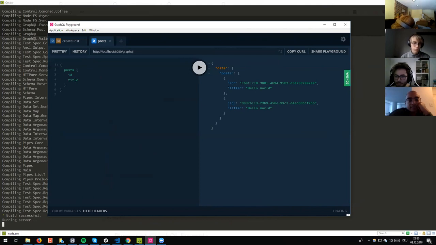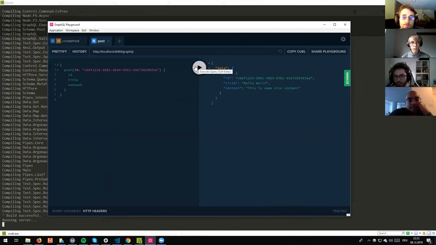But then let's say we have another view that talks about a specific post. We can create a query like post ID, and then we can get the content again. Or we can remove the title. So the result on the right reacts to what query I do. It's like SQL, where you can say, I want this field, and please don't send me these fields.